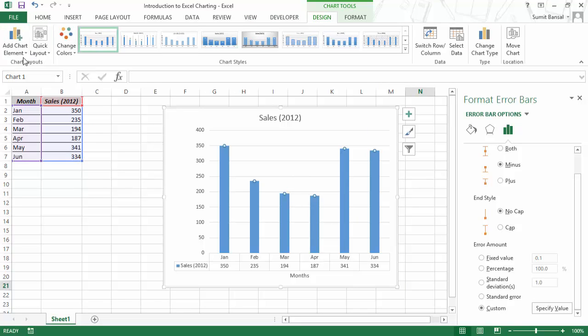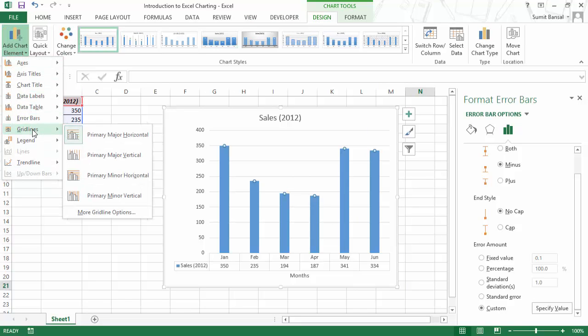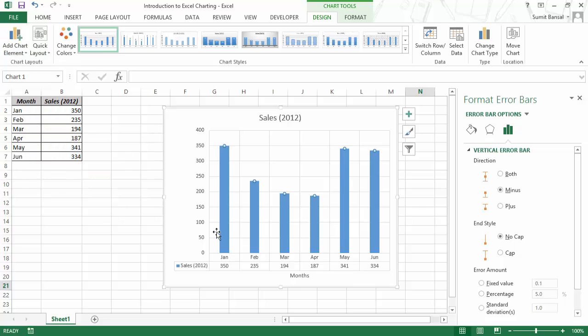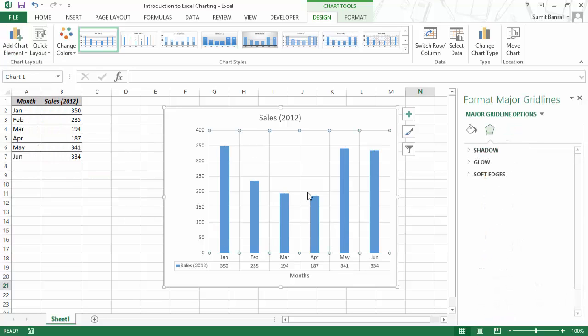Let me again go back to add chart element, and you have grid lines here. As I mentioned, these are horizontal grid lines. These are major grid lines, but if you want minor grid lines, then you can also have that available. So in this case, I have primary, major, vertical grid lines. As soon as I hover my mouse over it, you can see that vertical grid lines appear, and if I click on it, you have these grid lines. These are vertical grid lines and these are horizontal grid lines, and these are major grid lines.